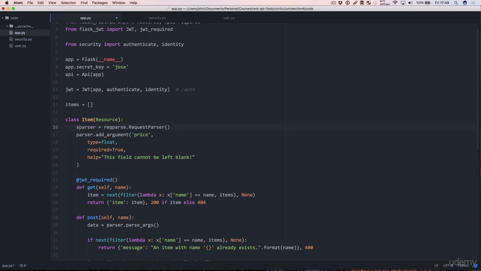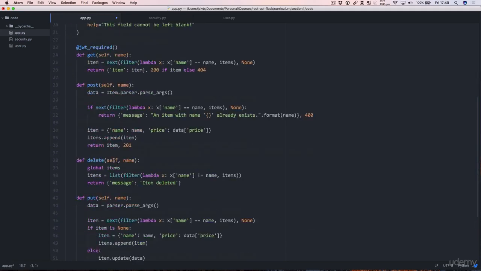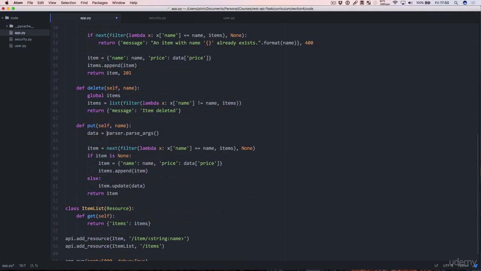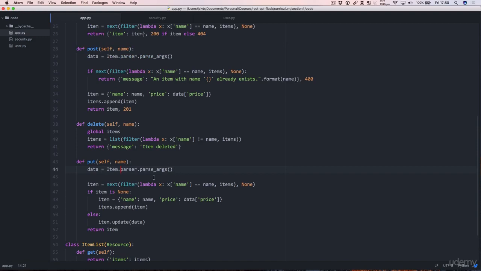But notice there is no self in front. So the parser belongs to the class itself and not to one specific item resource. So the way to call and use this parser is by saying item.parser.parseArgs. Remember, the I has to be uppercase just as it is in the class. And similarly down here in the put method, it should be item.parser.parseArgs. And that's just made things a lot nicer and also a lot easier to reuse, because now if we want to use this in another method, we just have to do this and it's really simple.